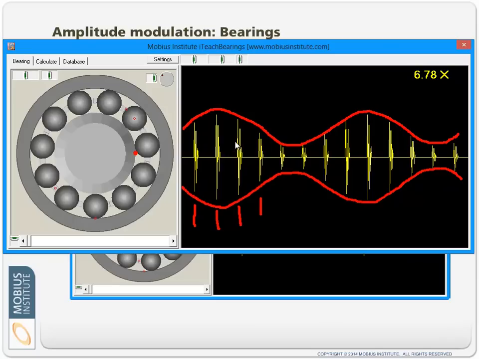Therefore, in my spectrum, in addition to having a peak at this ball pass, or BPFI, frequency, and in addition to having harmonics of that because it's impacting and it's not a very smooth source of vibration, we also expect to see sidebands of the turning speed of the shaft. Because once per revolution of the shaft, we see a rise and fall, because it's once per revolution that this damaged area is going in and out of the load zone. So we see sidebands for that reason.